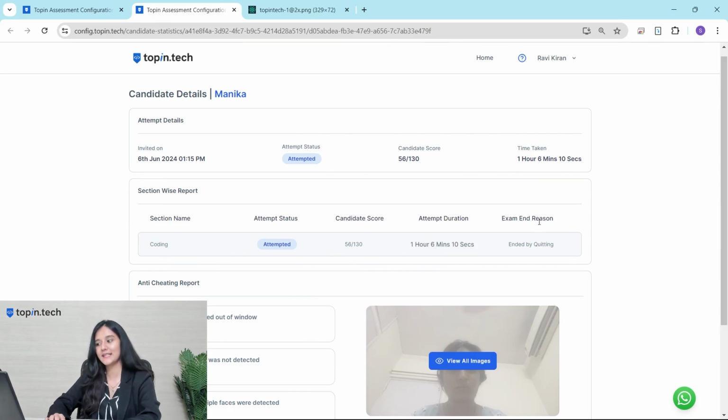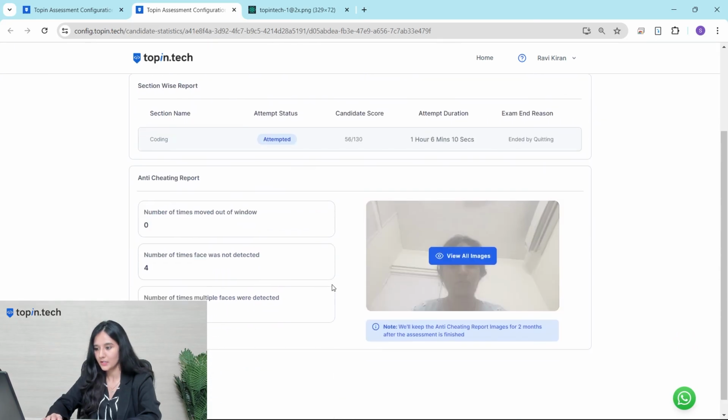We can also find the exam end reason over here. Sometimes the exam might end because it gets terminated because of some malpractice that was spotted. In this case, the exam was ended by quitting, which means the candidate quit the exam by herself. Finally, we also have the anti-cheating report, wherein we can find the number of times the candidate has moved out of the exam window. We can also find the number of times her face was not detected during the examination. And we can find the number of times multiple faces were detected on the screen during the exam.